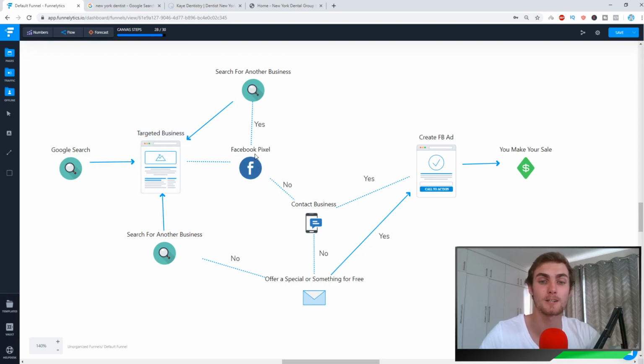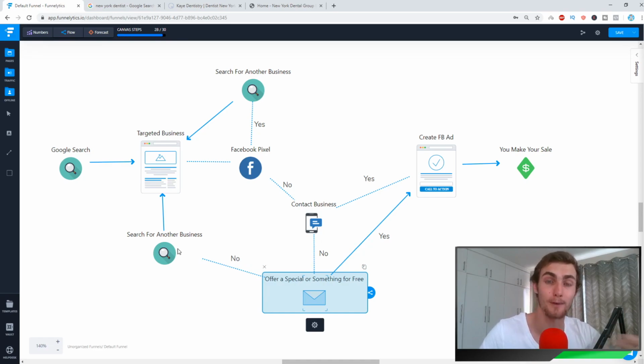But if they don't have a Facebook pixel, we can contact the business. I've got a beautiful email template for you guys, which I'm going to show you in a bit. And if they say yes to your offer, you're going to create their Facebook ad and make your sale. But if they say no when you contact them, you can offer a special or something for free. They will either say yes or no. And if they say no, you just got to take it and move on and find another business.